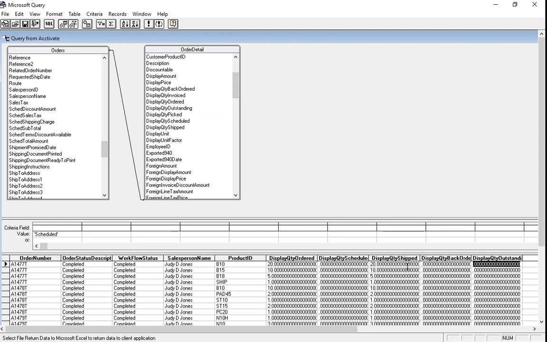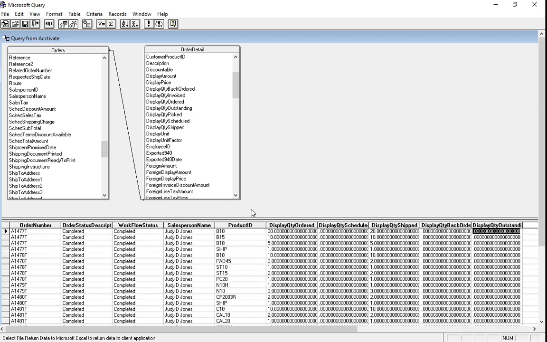Now, keep in mind that as you're building your queries, it may look a little strange in this window, but once it gets exported to Excel, as you'll see in just a few moments, the information does not have all of these extra zeros, and it's much easier to read. This is because this is coming directly from the Acctivate database.